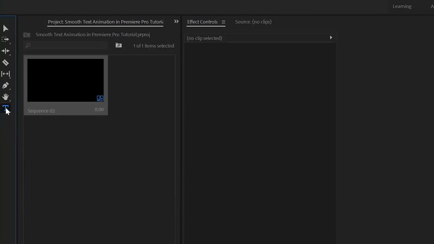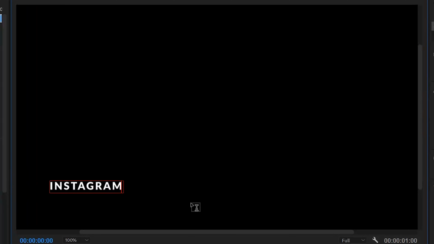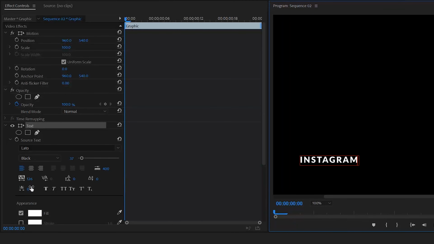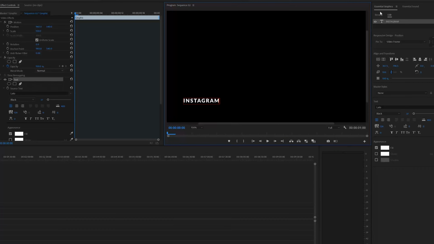Let's click on the text tool right here and then just click in our project monitor right here. So click over here and we'll write Instagram. As you can see, I'm already using the font Lado right here. And I also have some spacing right here. So basically we want two windows to be open in order to edit this text. One is essential graphics, and one is the effects controls. The effects controls is used to manipulate any kind of layer.